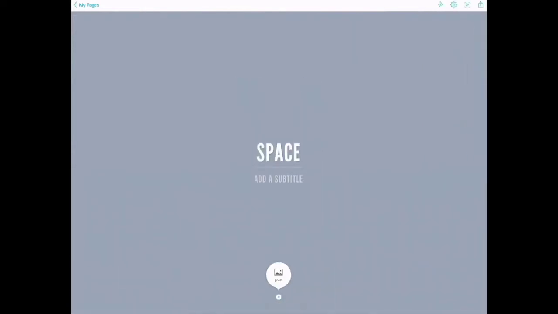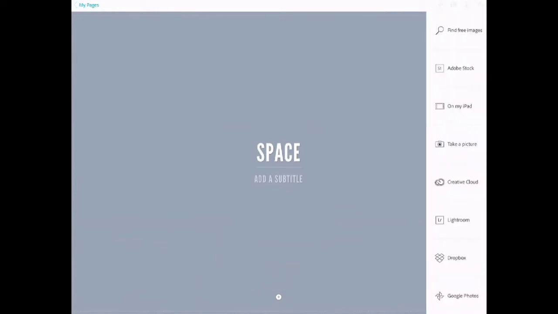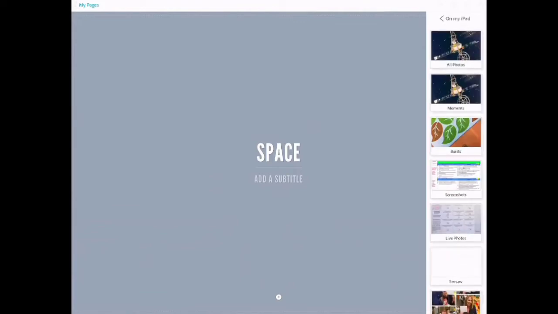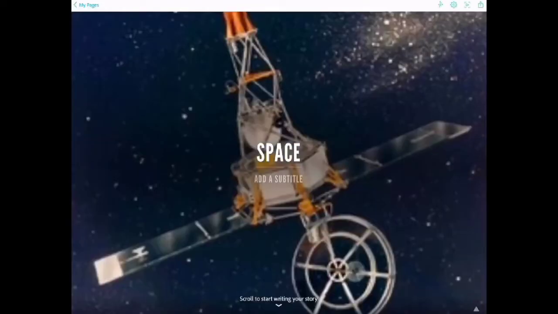So I'm going to put in my text, and it is space. It's going to be my topic, and then it's going to prompt me to add a photo. You have several different ways you can add photos. You can see them all here on the right. They have some stock photos in there, other search engines for photos, but I'm going to go directly to my iPad. Once you put your image in there, it'll prompt you to scroll to start writing a story.